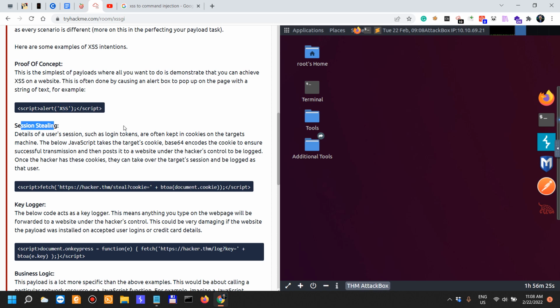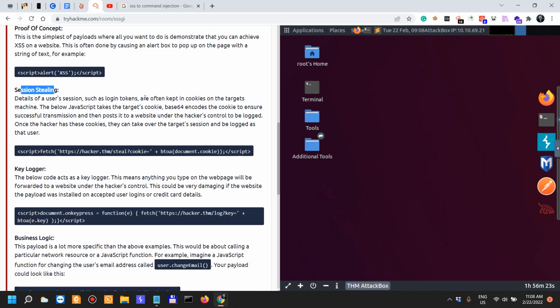Session stealing. Details of a user session such as login tokens are often kept in cookies on the target machine. The below JavaScript takes the target's cookie, Base64 encodes the cookie to ensure successful transmission, and then posts it to a website under the hacker's control to be logged. Do note it says successful, not secured. Once the hacker has these cookies, they can take over the target session.